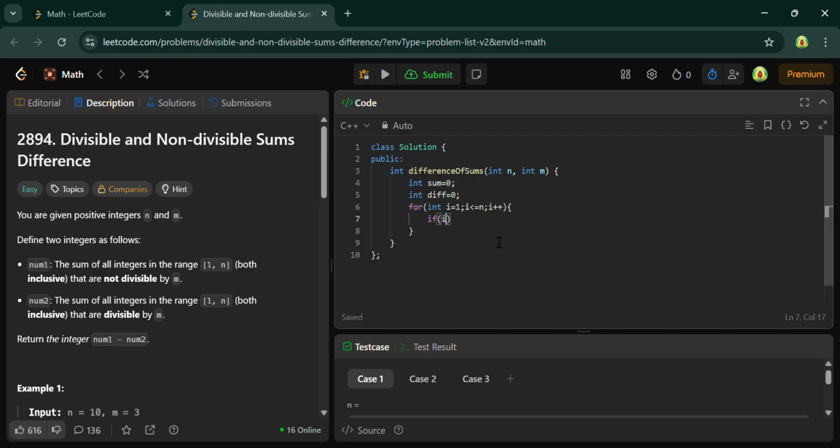You have to check if i modulo m is not equal to 0, then you have to add sum plus equals i. Okay, else you have to do one thing: difference plus equals i, and after this loop you just have to return the sum minus difference.